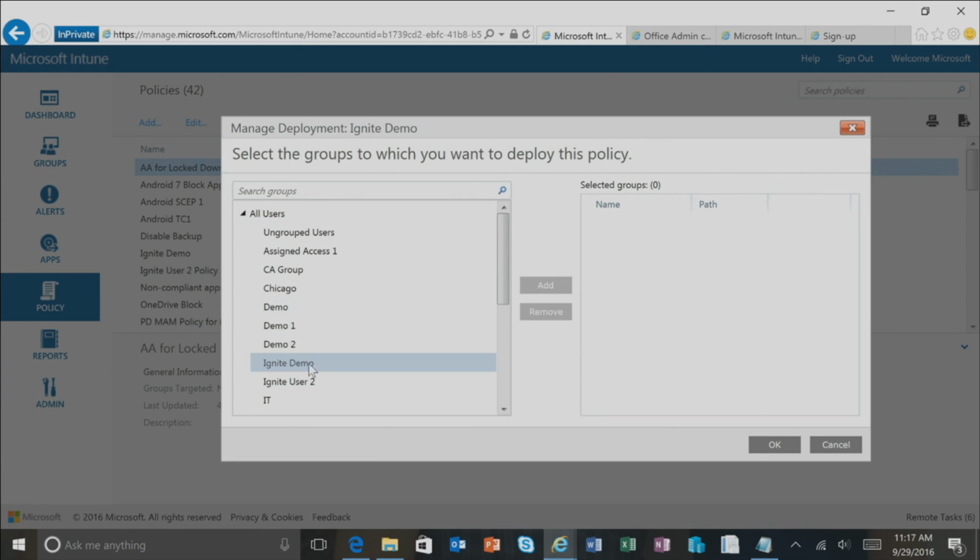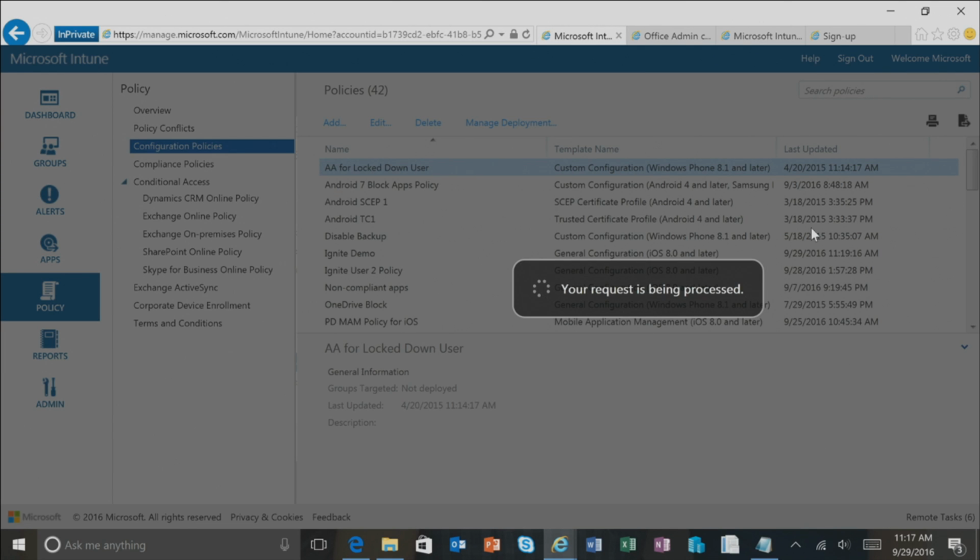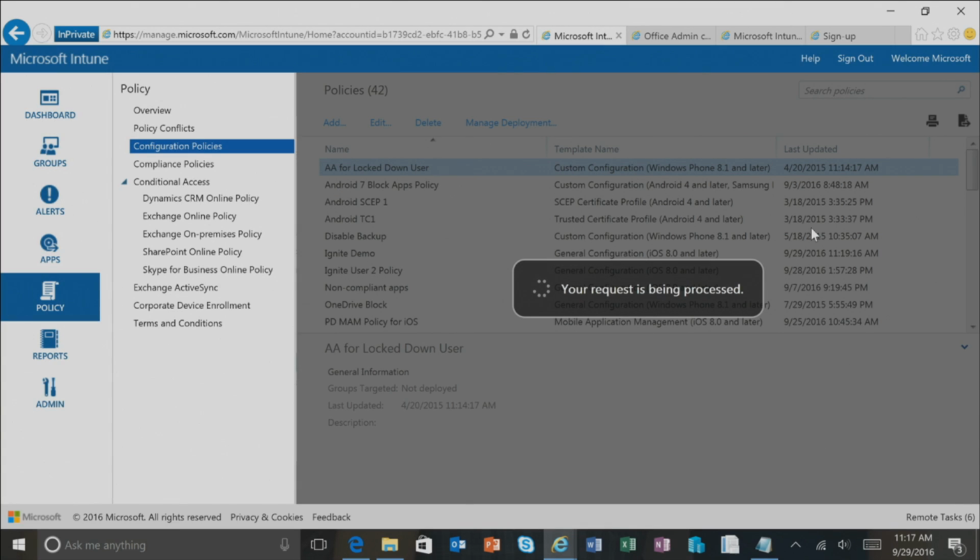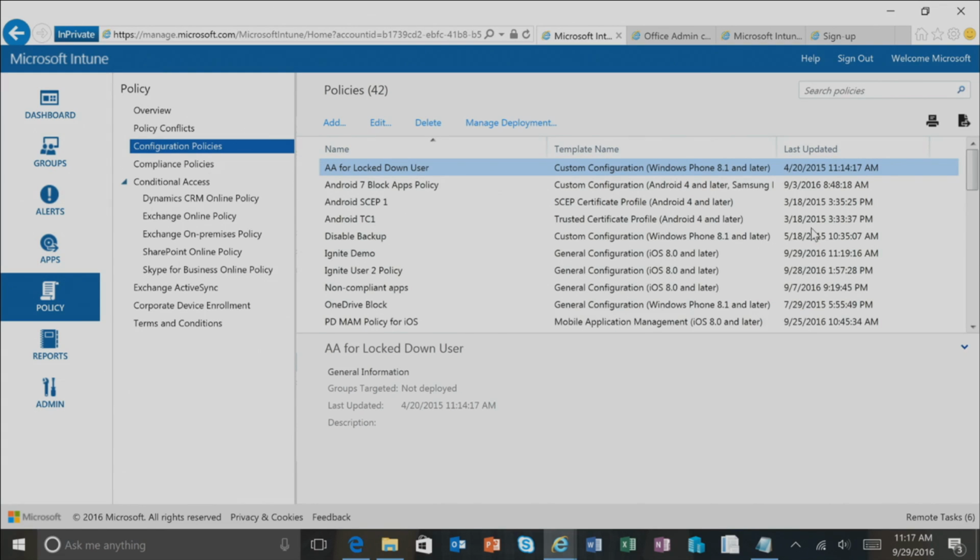And we'll deploy it to the group we just created with the user we just provisioned. So the next question I get here is, what's the difference between configuration policies and compliance policies? You see here we've got a lot of configuration policies deployed. You might create different configuration policies for different groups within your company that have different security requirements, email profiles, custom profiles, the mobile application management policies.